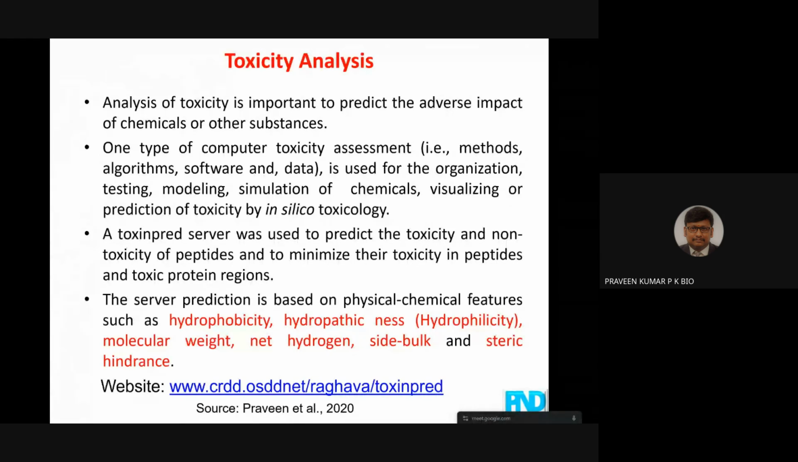One is non-toxic epitopes alone. We have to screen and show that it is the best epitope. For predicting the toxicity of epitopes, the physicochemical properties of peptides like hydrophobicity, hydropathicity, that is hydrophilicity, molecular weight, net hydrogen, side bulk, and steric hindrance are taken for calculation of toxicity.